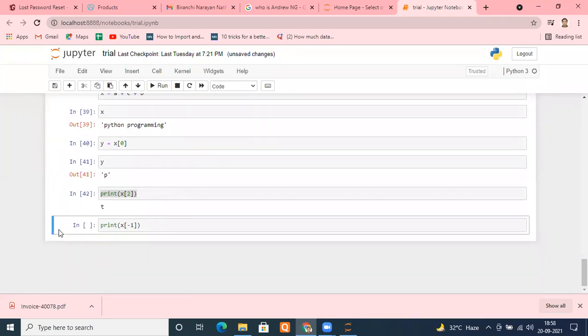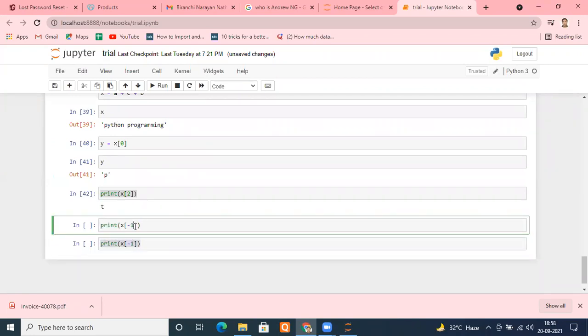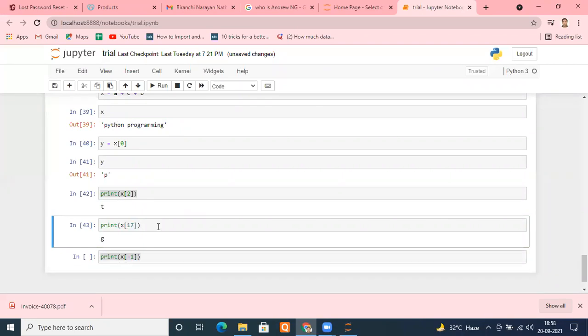I can do one thing. You can copy it. You can go here. If I've counted correctly, I will just put 17 here and I should get G out of it. Is it fine?